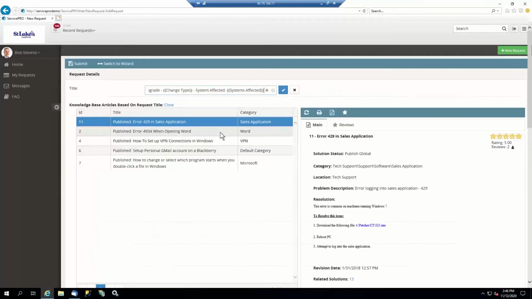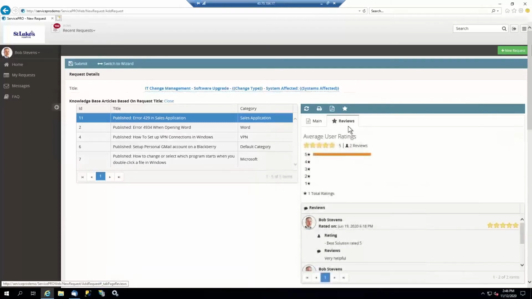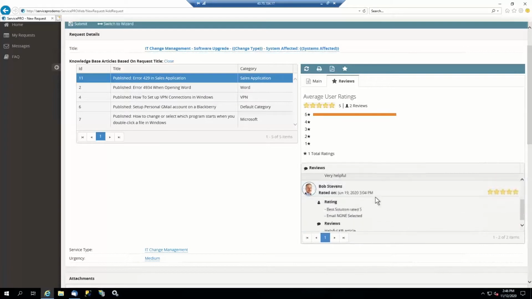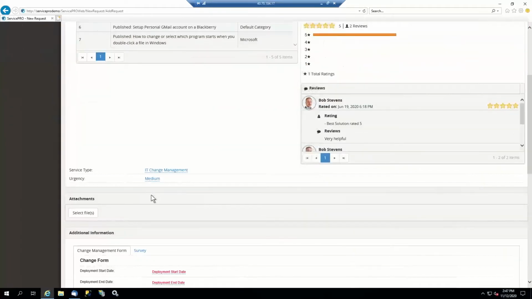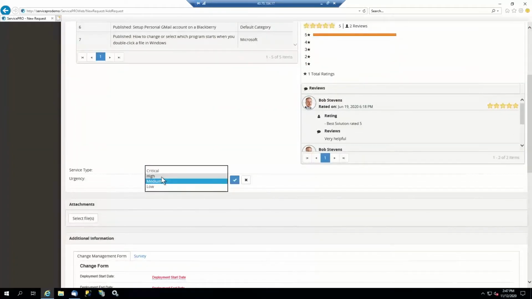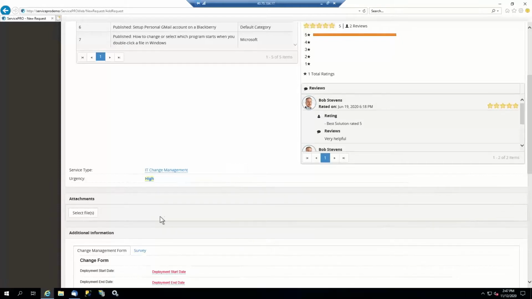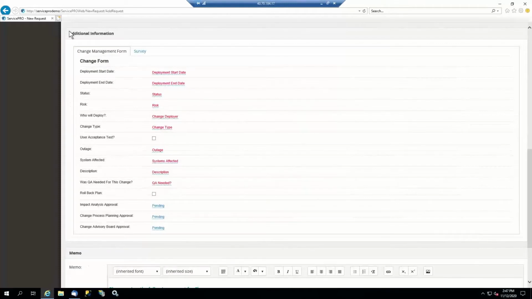Based on what we have entered within the title, we have now been redirected to some knowledge-based articles that Bob can review prior to submitting his request. We can also view a highly useful additional feature on the right-hand side that allows us to rate and review the knowledge-based articles. Moving forward, we can select the urgency of the request. This is Bob's interpretation of the importance of this request, and we'll be setting this as high for now.